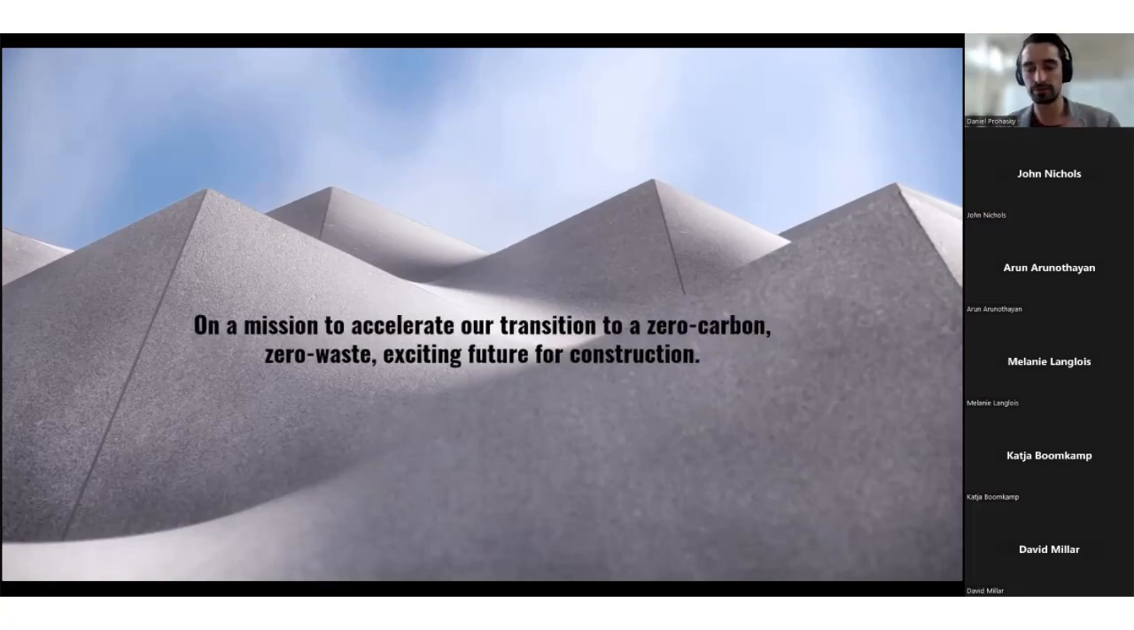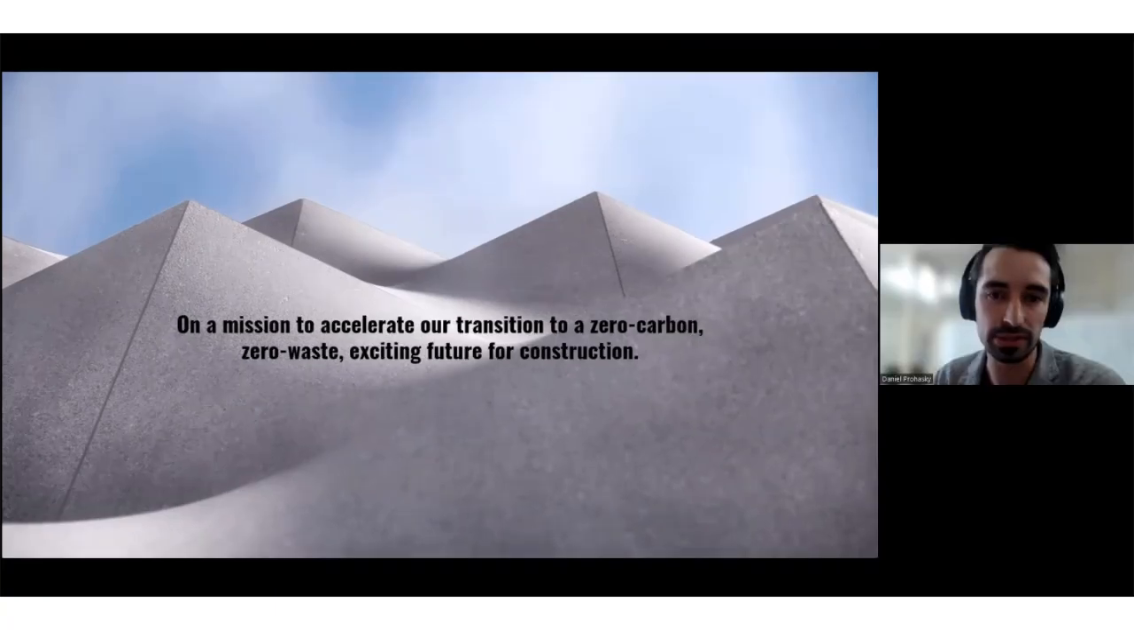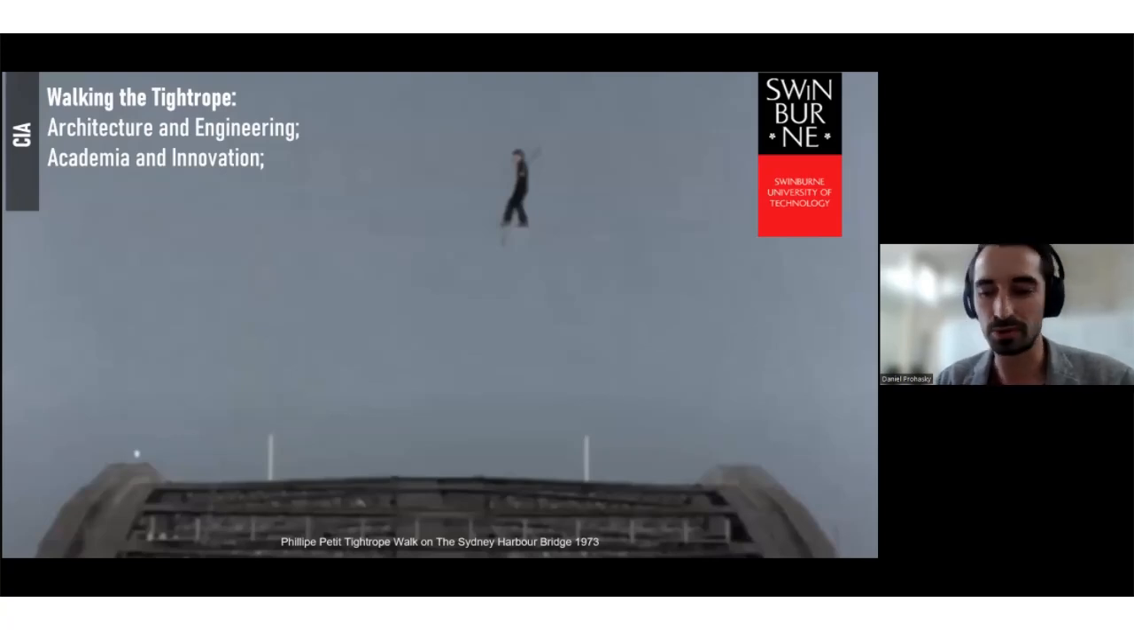A little bit about myself and my background. I'm on a mission to accelerate our transition to a zero carbon, zero waste, and exciting future for construction. And in order to do that, I walk the tightrope between architecture and engineering and academia and innovation. And as an architectural engineering lecturer in Swinburne University, we're able to share that with our architectural engineering students there in their undergraduate engineering course.